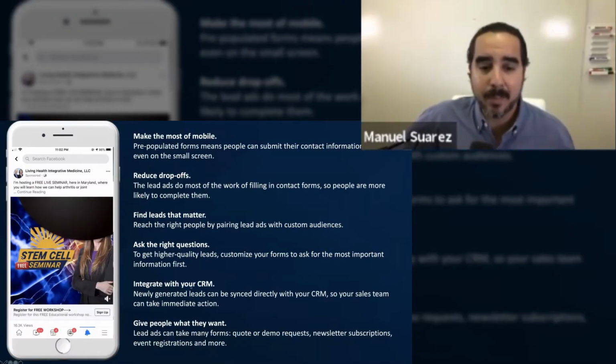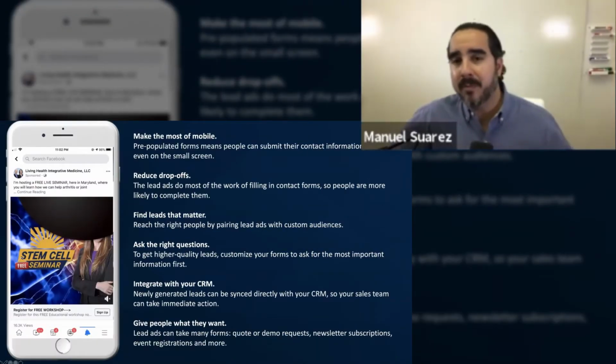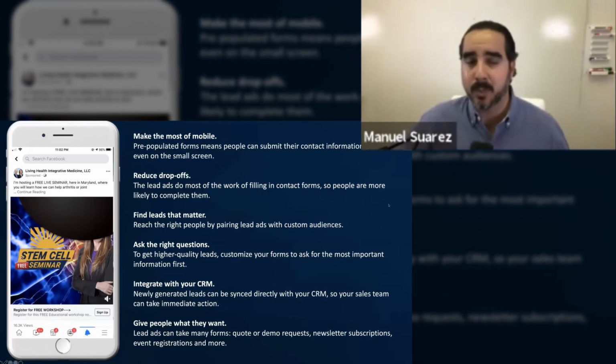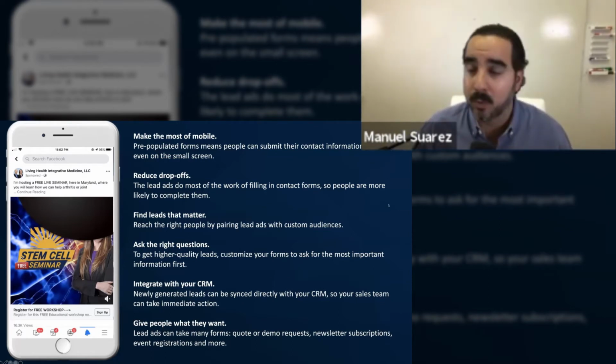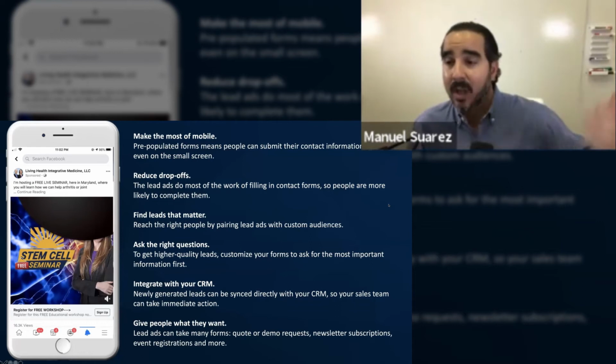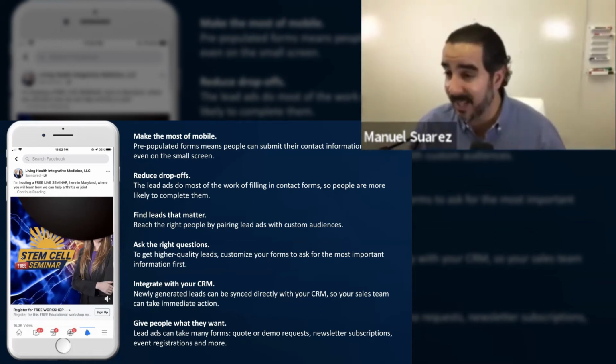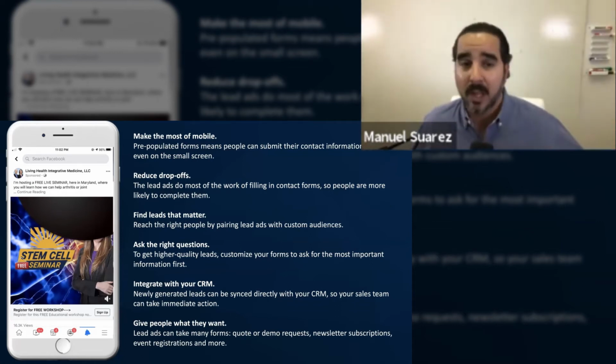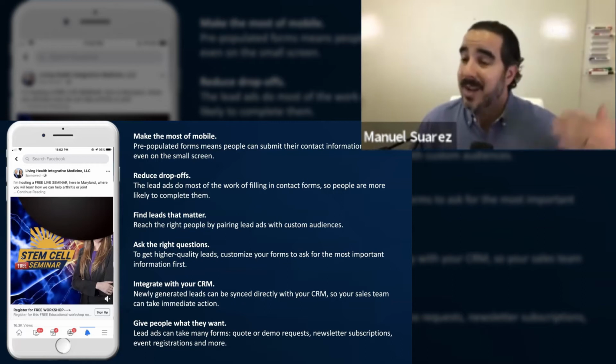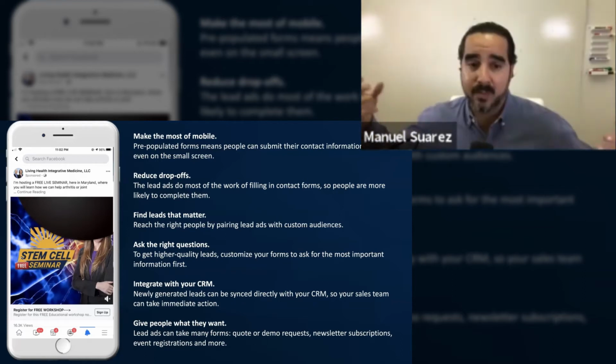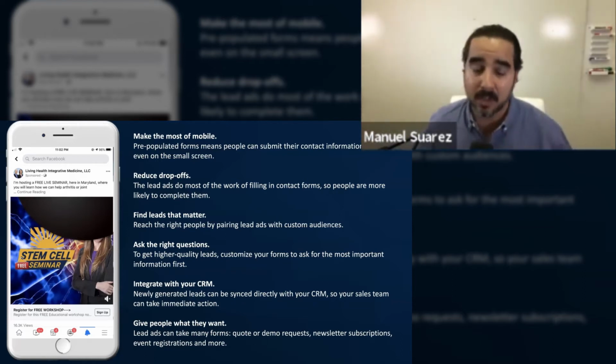A couple of things: make the most out of mobile. Pre-populated forms mean people can submit their contact information with ease, even on the small screen, reducing drop-offs, right? The lead ads do most of the work of filling in the contact forms. It's pre-populated, so people are more likely to complete them. You find leads that matter, reaching the right people by pairing leads with custom audiences. You can ask the right questions, right? Like if you want to get information about a customer, the questions are there.